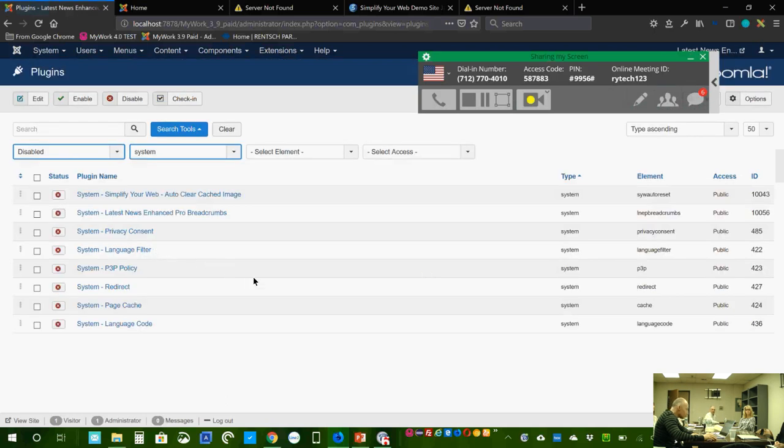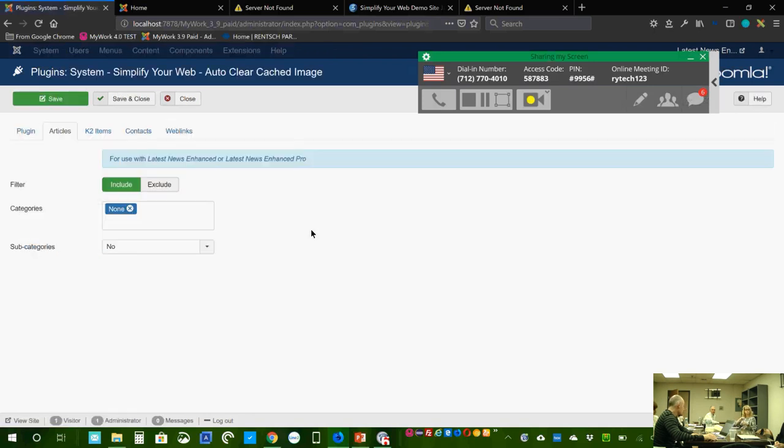So enable that, and if you enable it, it's pretty easy. You go to auto clear cache image, and actually it's used now in all my extensions. So you have it for contacts and web links too. So you choose to have the pictures recreated every time somebody changes something in the blog view, for example.